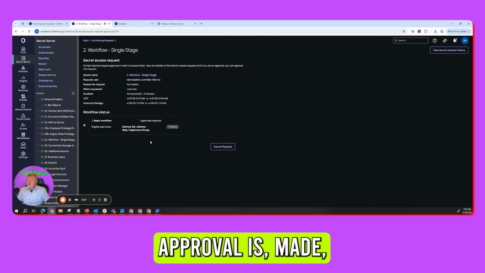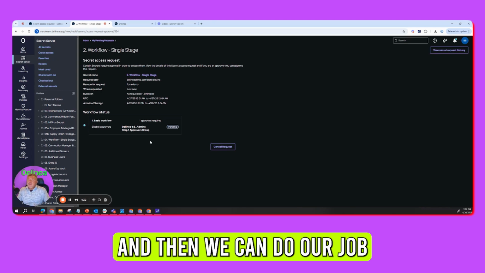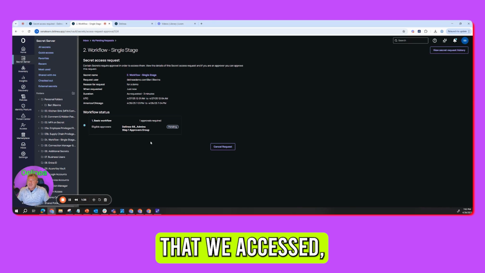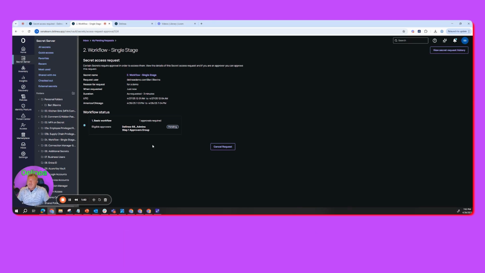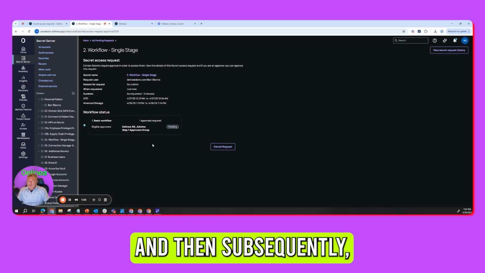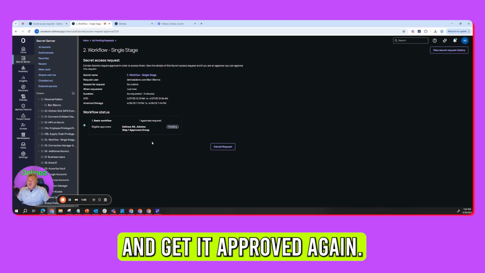Once that approval is made, we'll have access to that particular secret, and then we can do our job on the particular account that we access on a target server. After that particular approval is over with, it will then be expired, and subsequently you'd have to go recheck it out and get it approved again.